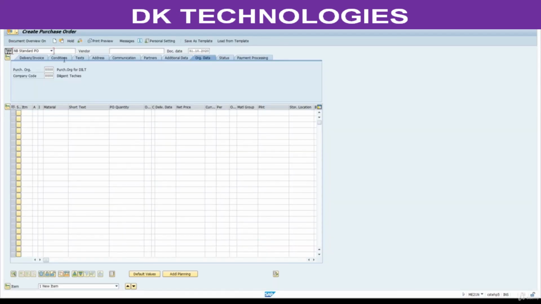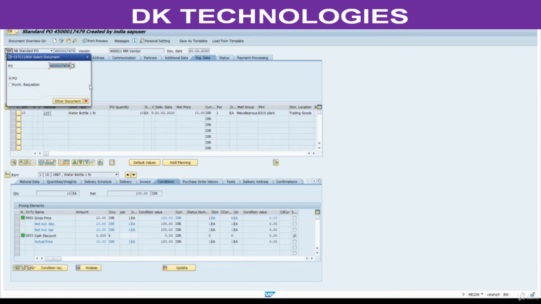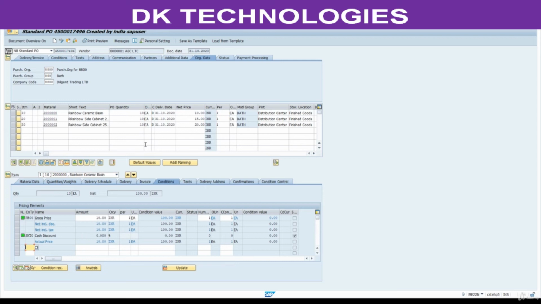If you want to check this PO in change mode, you can go to T code ME22N. You have to enter the PO here. Enter the PO here. Press enter. See, now we are in change mode.